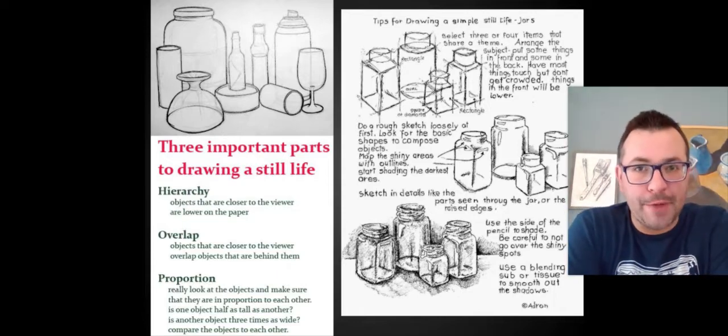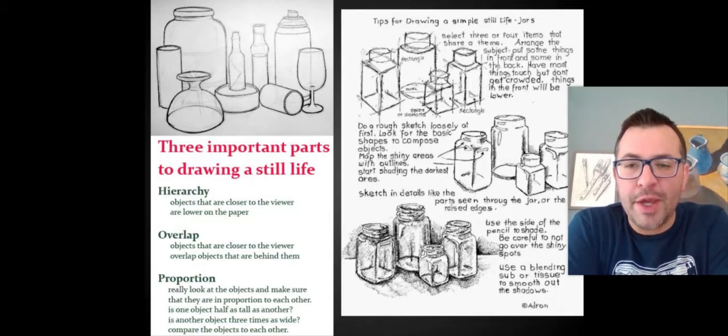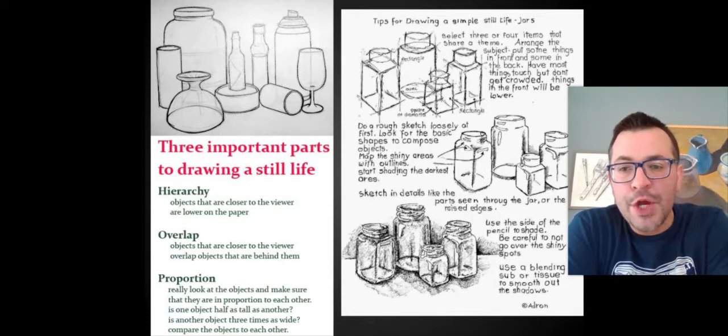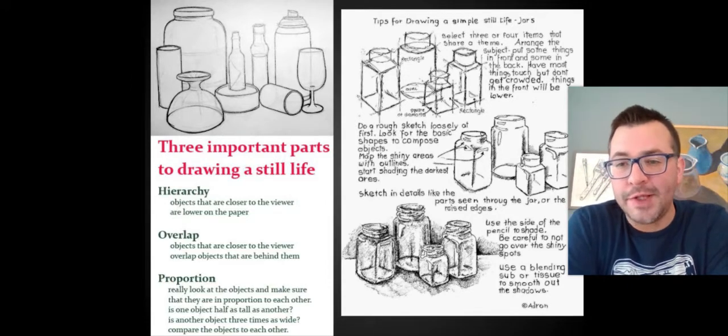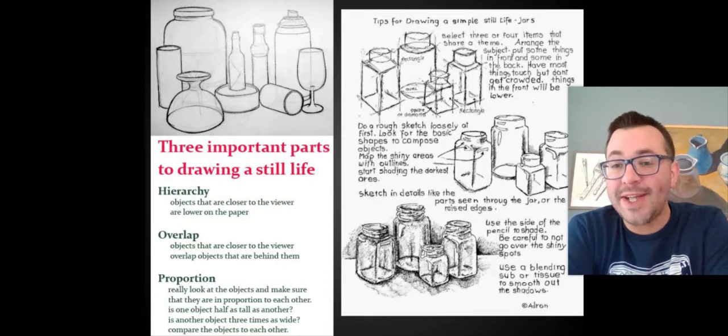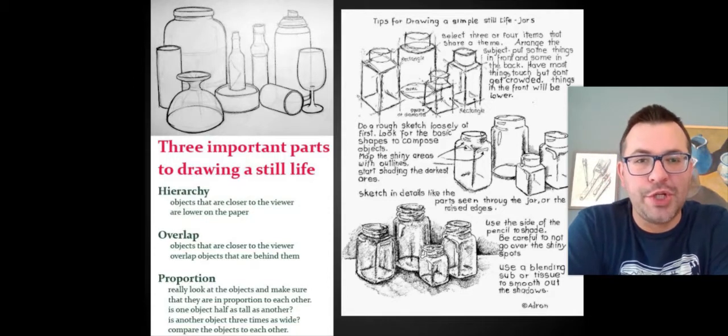And proportion, really look at your objects. Make sure they're in proportion to each other. So is one object half as tall as another? Is another object 3 times as wide? Compare the objects to each other.